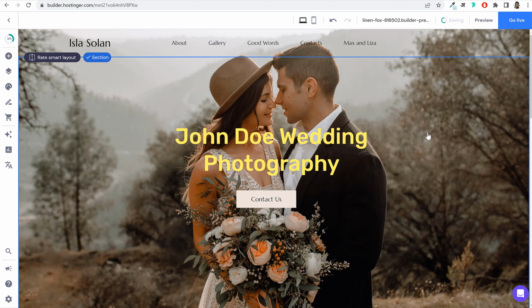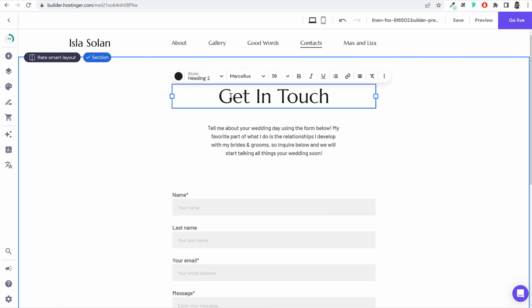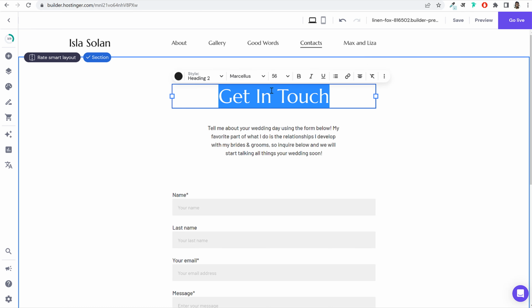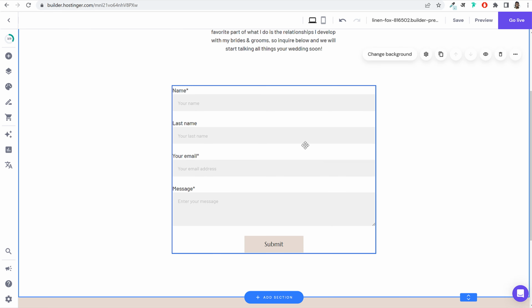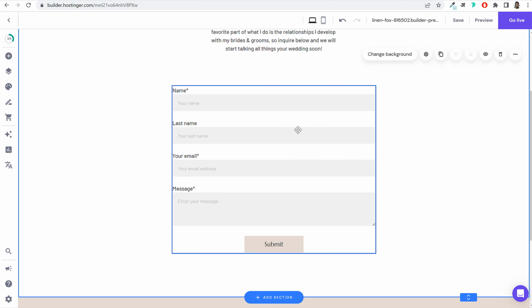Now, if you want to make some changes on some other pages, you can do that as well. You can go to the contact page. For example, this is the page, get in touch. Instead of this, I'll type in contact us maybe. Okay, then this is the form. You can click on edit form. I'll show you this later on, but this is the form.